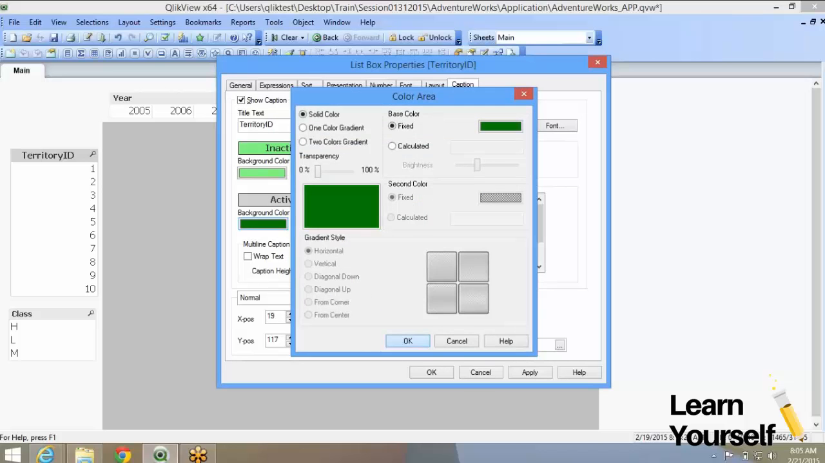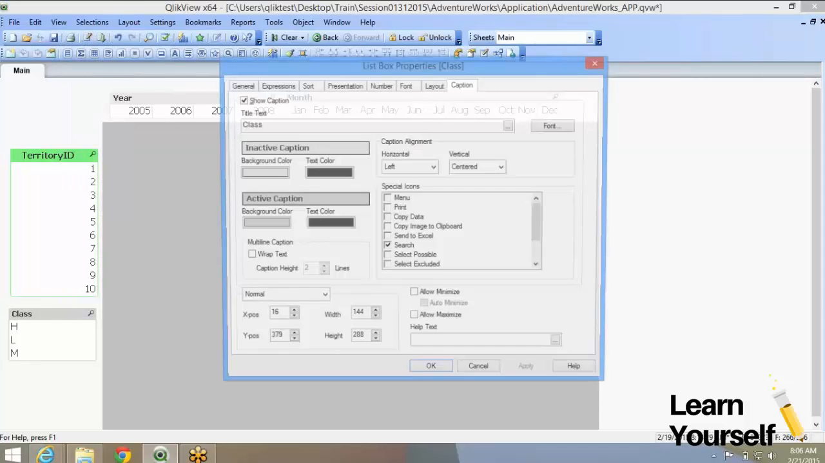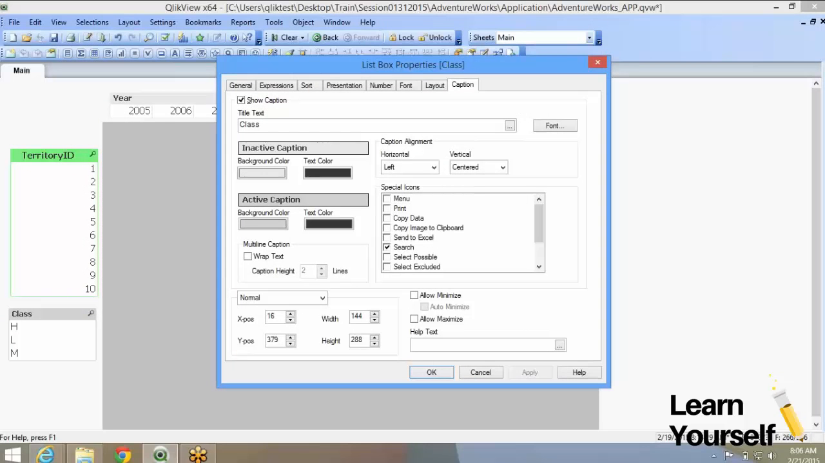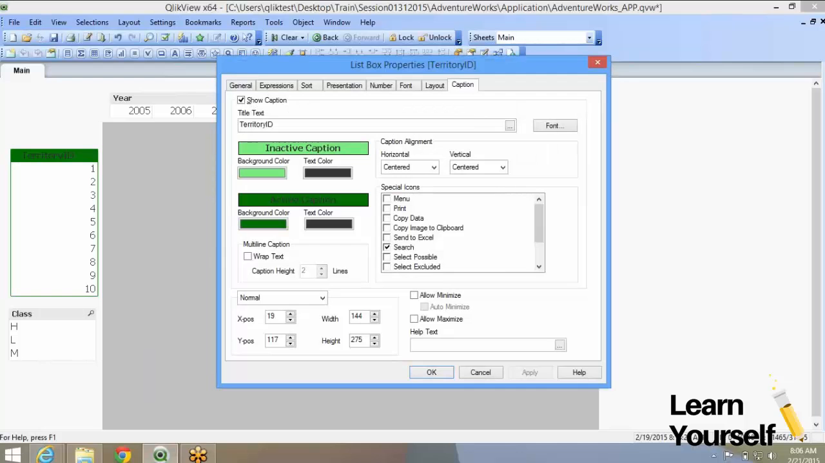But the problem is, you will have to do this for every single object. You did this for territory ID, and it is applicable only for territory ID. When you come to class, though territory ID is becoming light green, class is not becoming dark green because you have not set its properties. So you'll have to go to the properties of class and apply the same colors for inactive and active background. That is when you will be able to do it. You can change the text color too. The text color is black in both cases, and you can change it to black, red, however you want, when it is inactive and active.